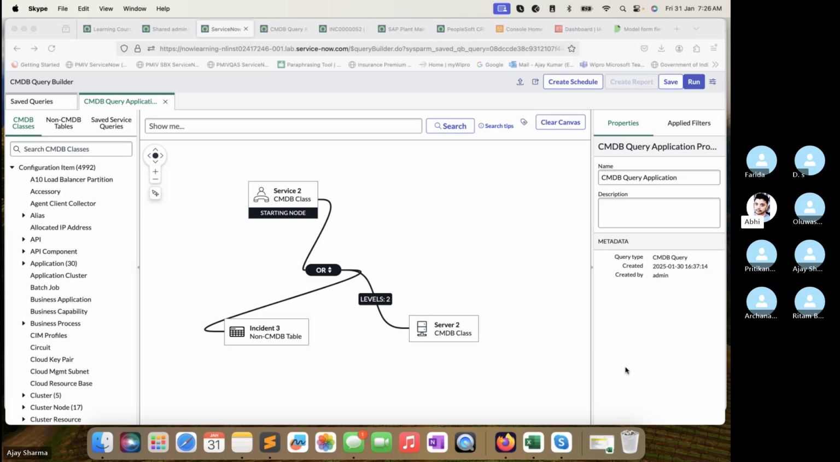If some incidents are running on my CIs, and if that incident is running on my CIs, what type of CI is it? Just give me the Windows related incidents only, Windows servers. Okay, you can do it from there. So whenever you have to connect more than one table, and those tables are connected through references or relationships, then the CMDB query builder comes into the picture to create or build a report and schedule it.